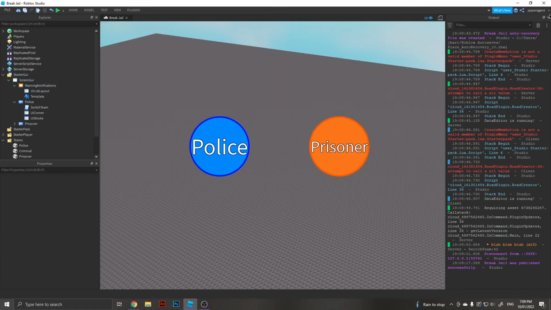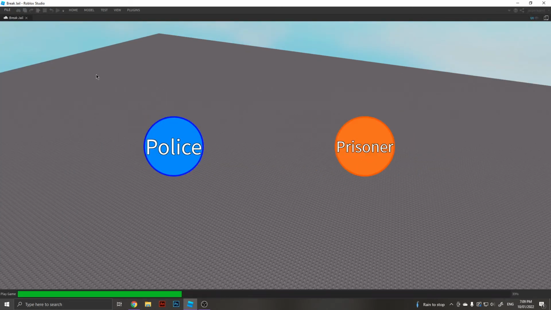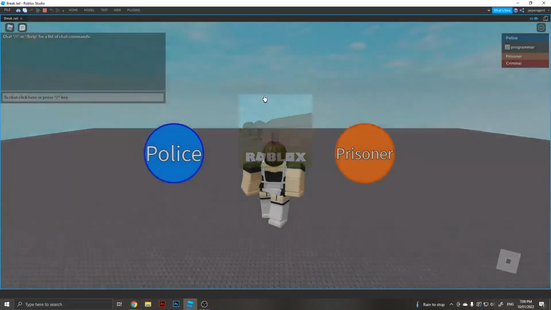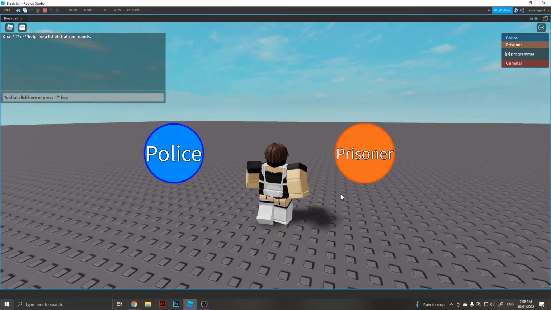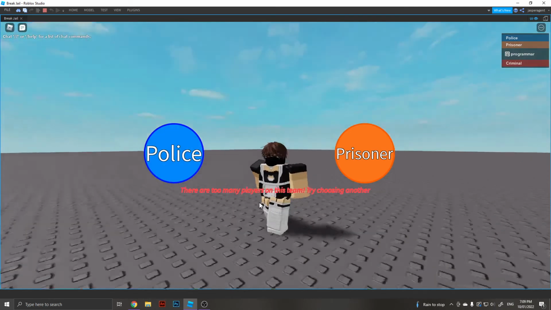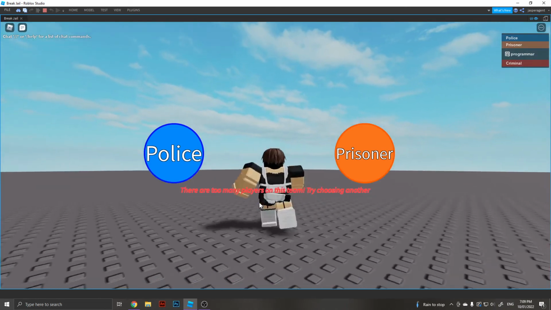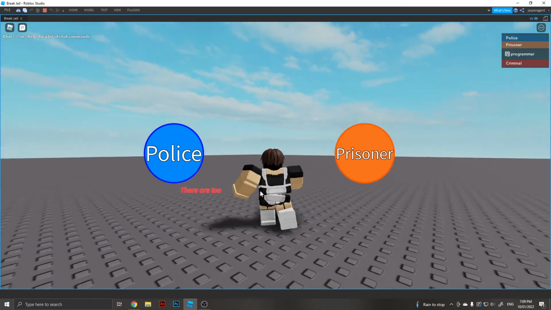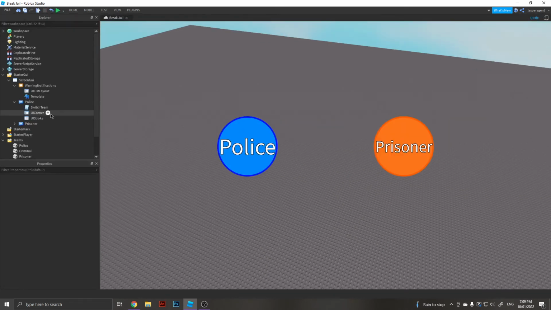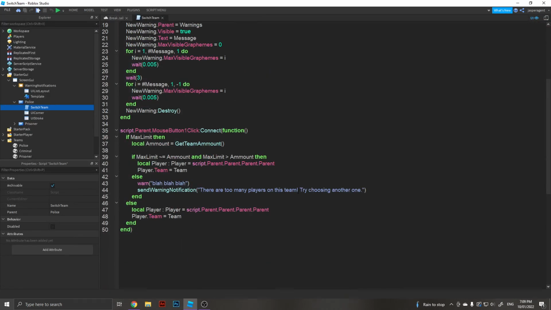So now, when we play, we've got this, switch to a prisoner and police. There are too many players on this team, try choosing another. And then it will decrease. What we can do with this is, you see this, it's going like that.